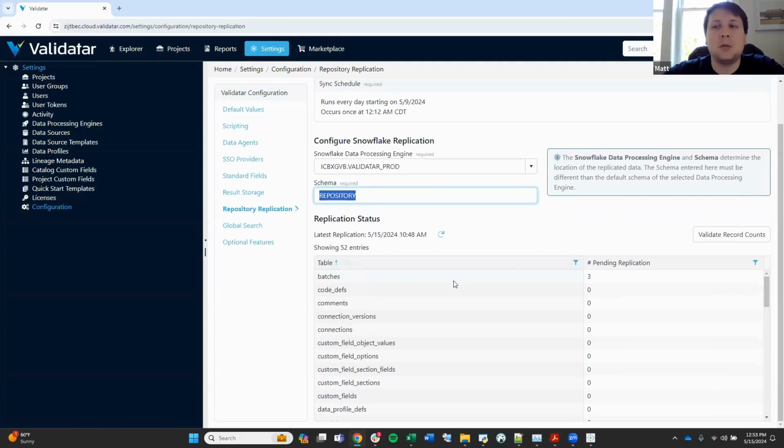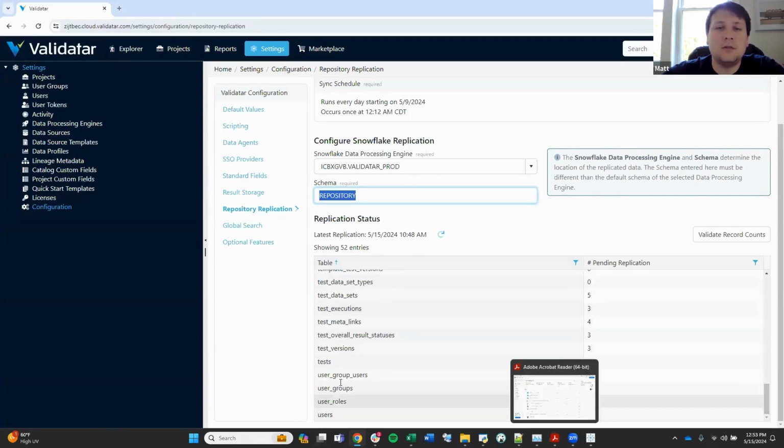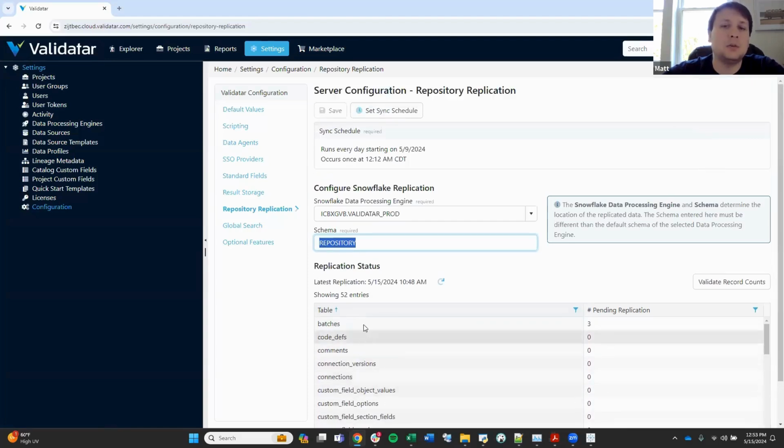specific schema requirements. And then what you'll see below is that it is replicating up all of these different tables from our validator repository into your Snowflake instance.